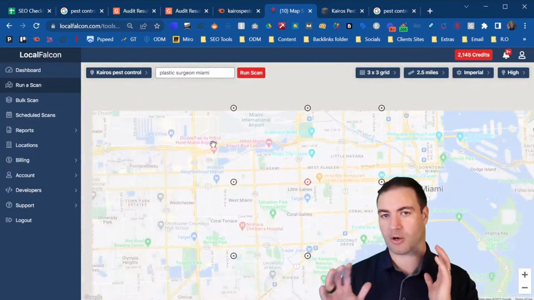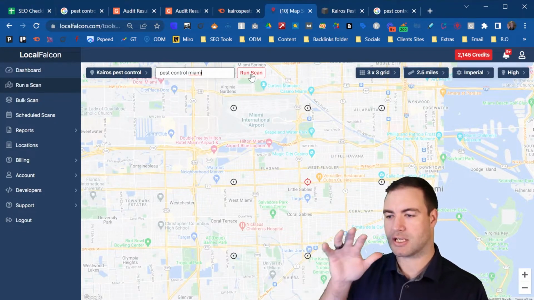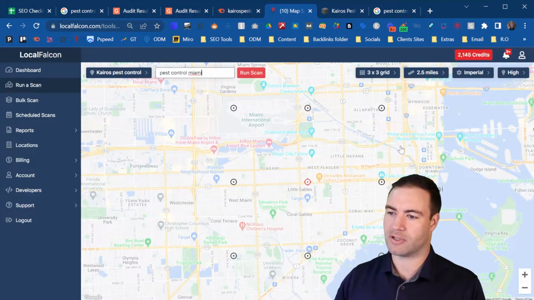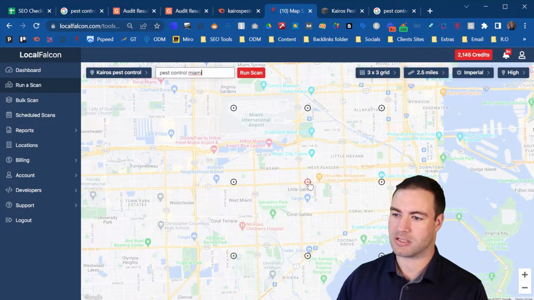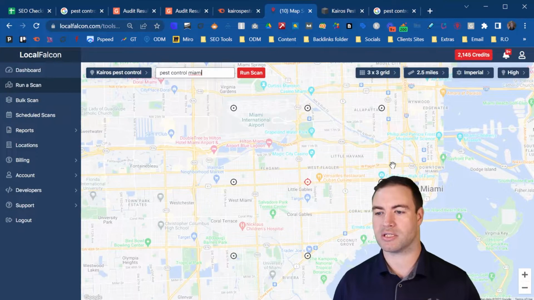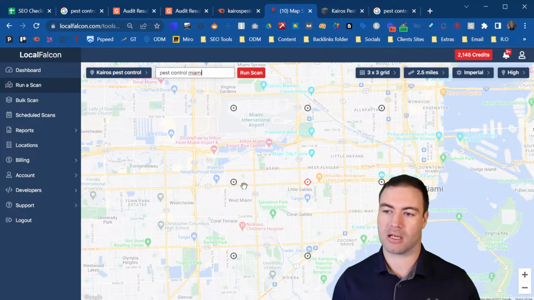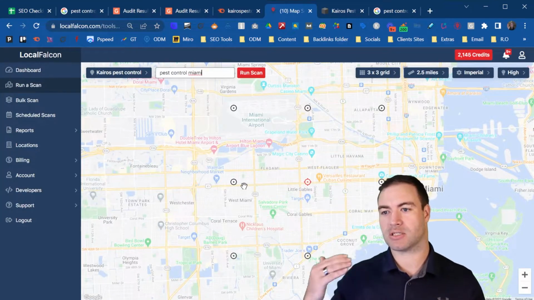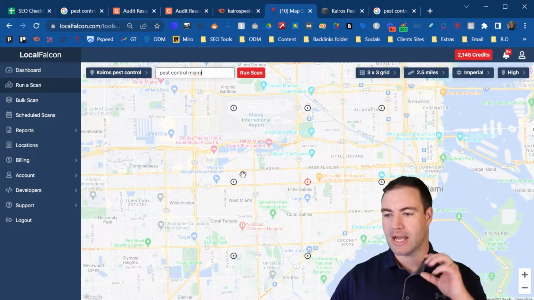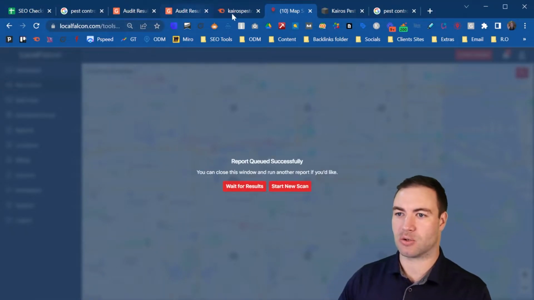Now this tool is Local Falcon, guys. I have a link to Local Falcon in the checklist. So let me just run this scan, then I'll explain the link and cover everything. But as you can see, this is where our business is located. Each of these dots represent a geolocation. So if someone was standing in this exact spot near Walmart, so to speak, and they were to enter in Pest Control Miami, the number that is displayed will depict where we are ranked in the Google Maps.